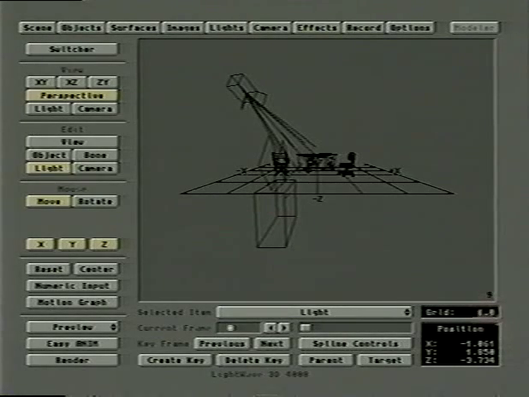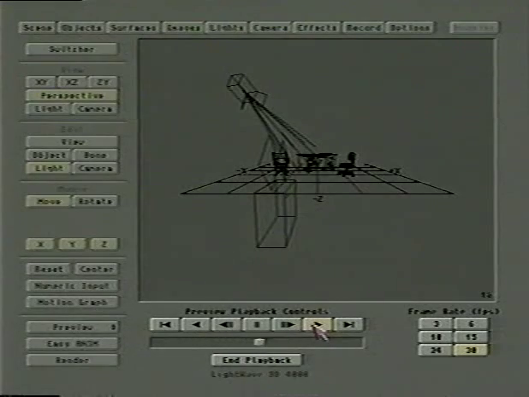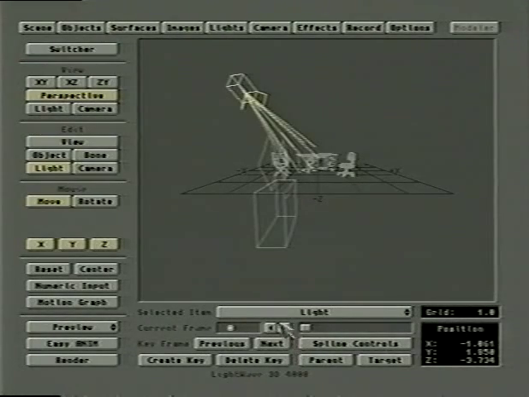Let's make a preview. And we're watching as the frames tick by, and nothing seems to be happening. That's because there's no way to see the effects of light intensity unless you actually render a frame. So we can look at a wireframe preview like this all day, and we're not going to see the effects. Now, on the other hand, let's render a frame.